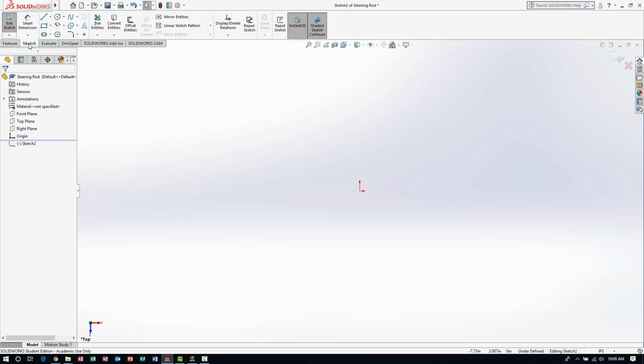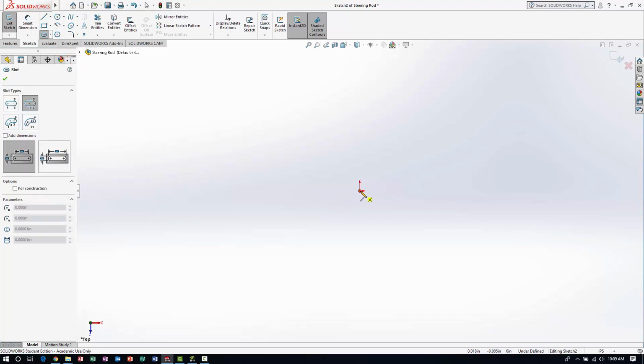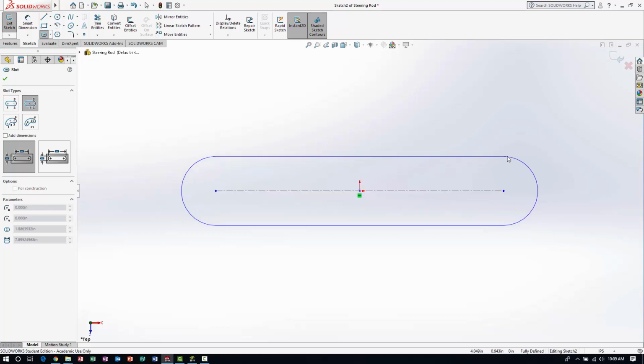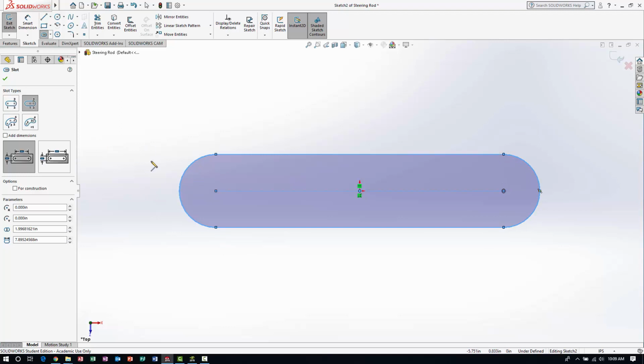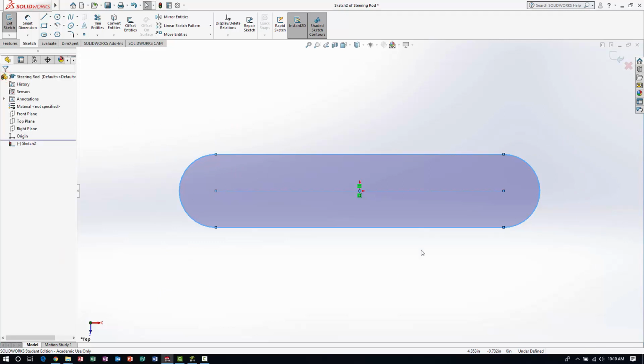So we have this oval shape. You always want to think about, okay, what's the most efficient way to build this part? So there's 2. The easy way to do it is if I start with a center point straight slot. So let's say I start with that. That basically gives me somewhat the overall shape that was shown in the drawing. I hit OK.